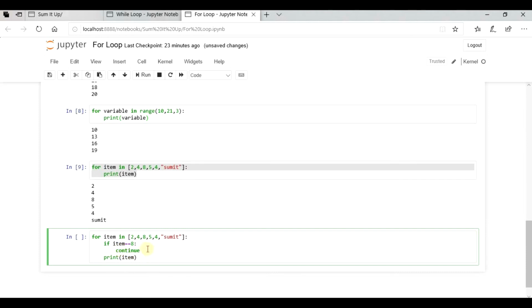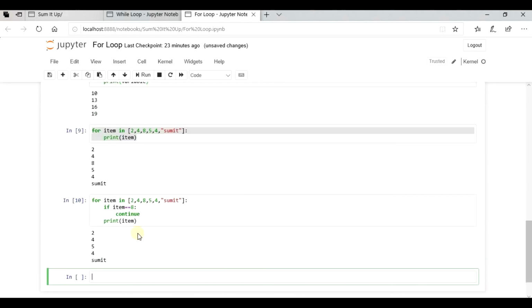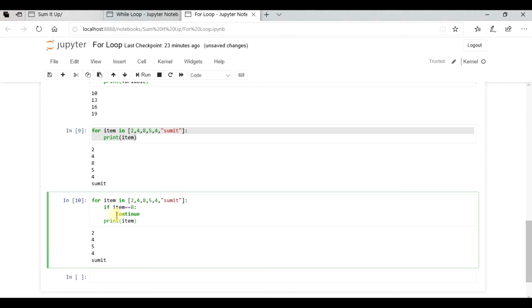So let me write continue. The moment this item value equals 8, it will skip this part and go back to the first line. Let's run this cell and check. Here, as you can see, it skipped the 8. It did not print the 8, because when the item equals 8, it encountered continue, so whatever statement is below this if block, it will not execute it. It will go to the next element and fetch the next item.